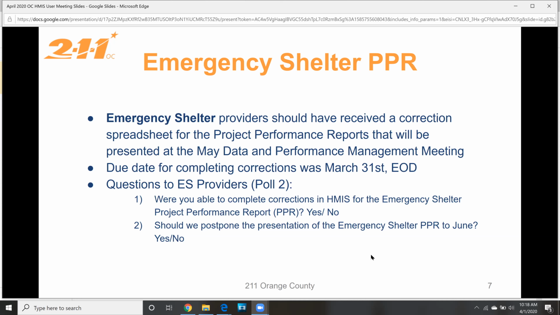I think I was not clear in something. The first question is just for emergency shelter providers, but the second, third, and fourth questions are for everybody, because we're talking about the PPRs as a whole. I apologize if I wasn't clear in that.